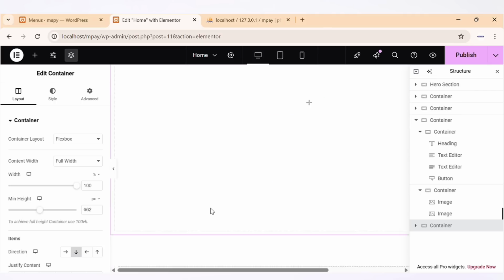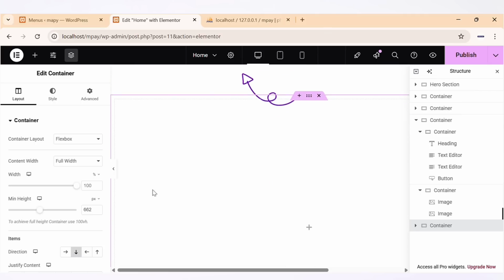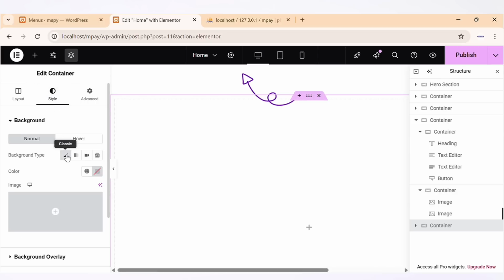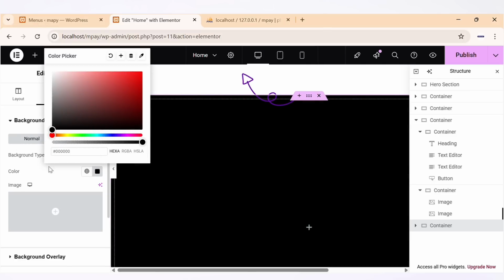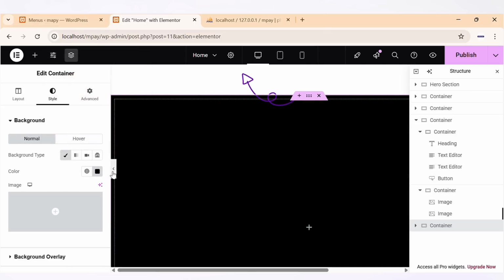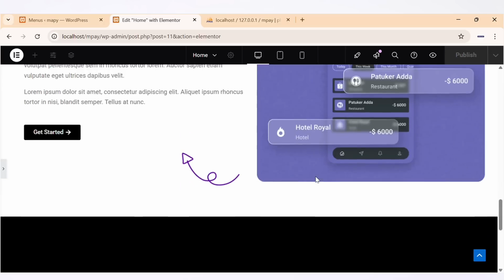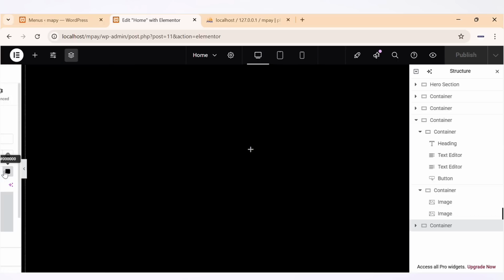Okay, and I'll just change the background color to white, to black rather, because I think the background color there is black. Yeah, I'll just change it to black. Let's see how it is. Okay, yeah, that's what we want. Okay, so let's start adding our elements inside. I'll just close this one.